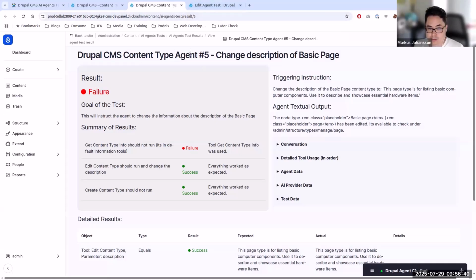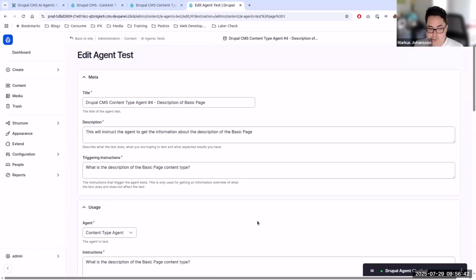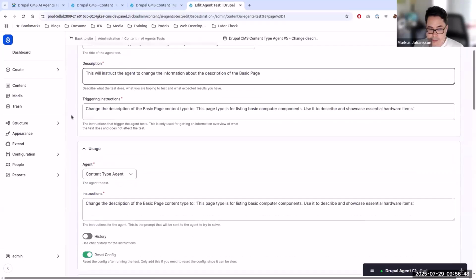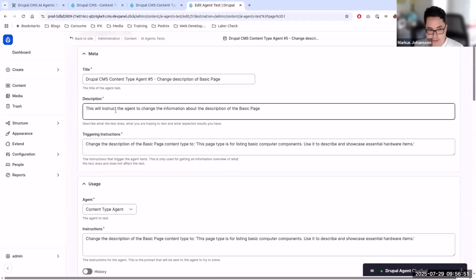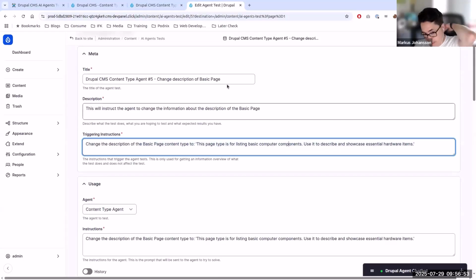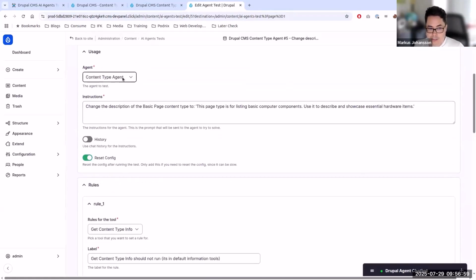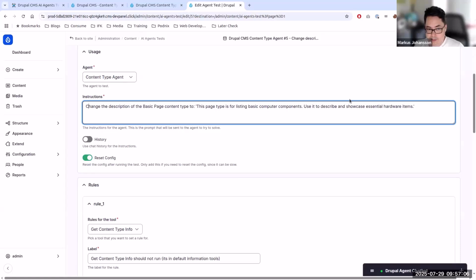So what you can do here then is you can look for this number 5, which is this one, go in and edit it. And how you're editing those is that you have a title, description, triggering instruction. That is just visual metadata that doesn't do anything with the actual test. Then you say which agent to run against. And when you run against the agent, you can either just add one simple instruction, and that is usually how you talk to one agent.